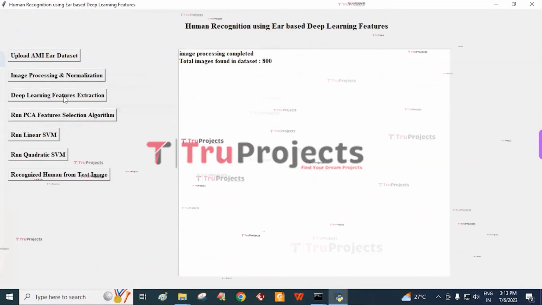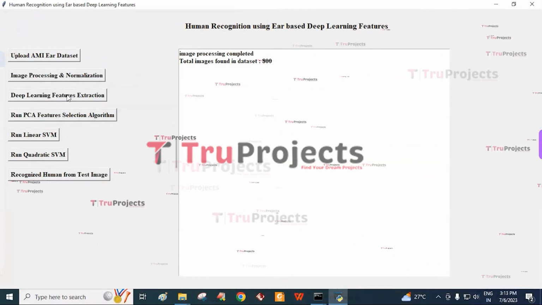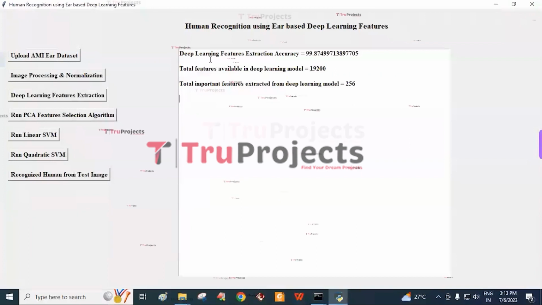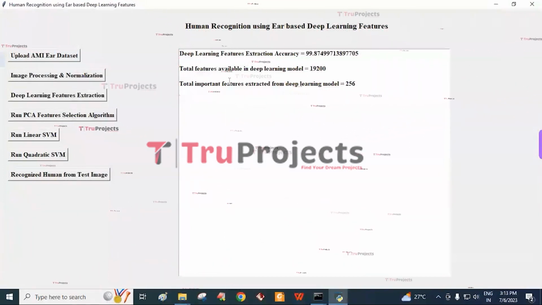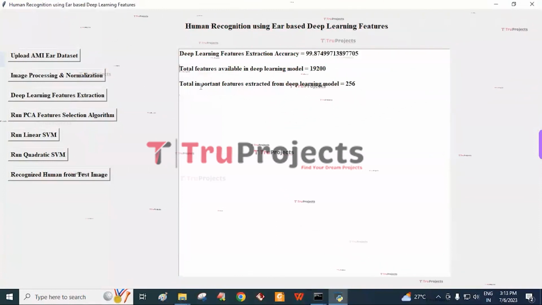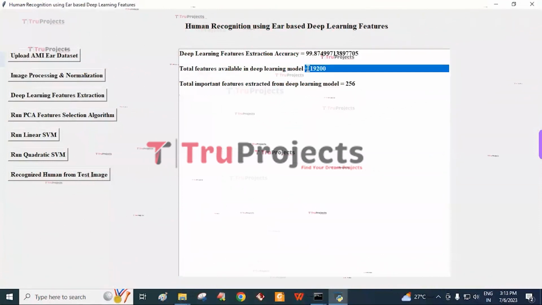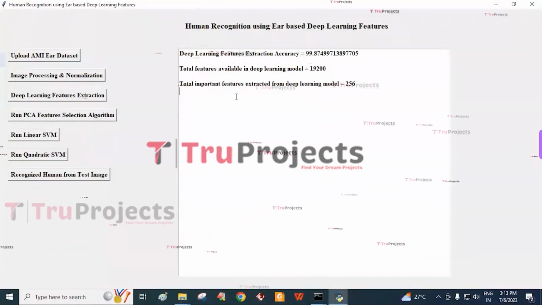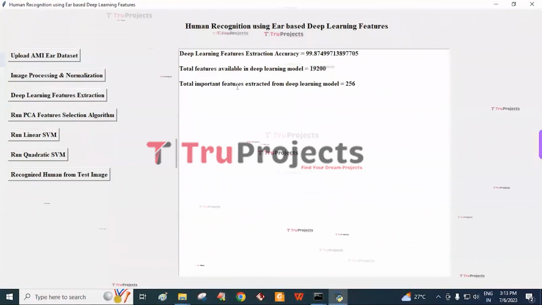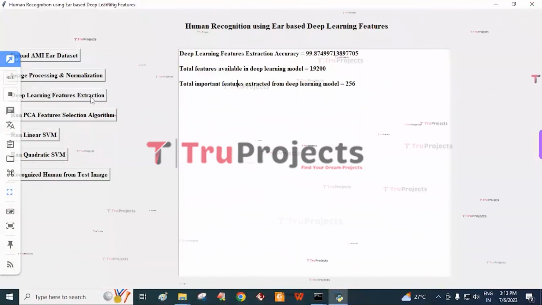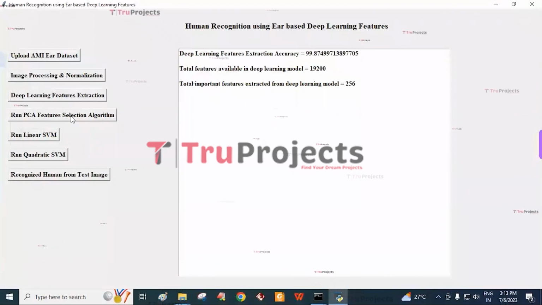Then click on the Deep Learning Feature Extraction Algorithm button. Here this deep learning model is generated on the pre-processed dataset, giving an accuracy of 99%. The total features available in this deep learning model is 19200, and the total important features extracted from the deep learning model is 256.